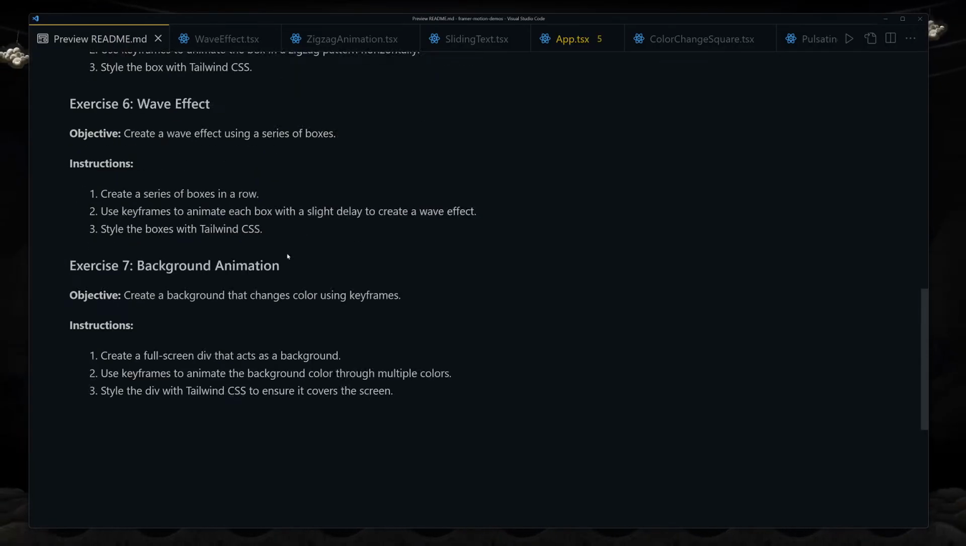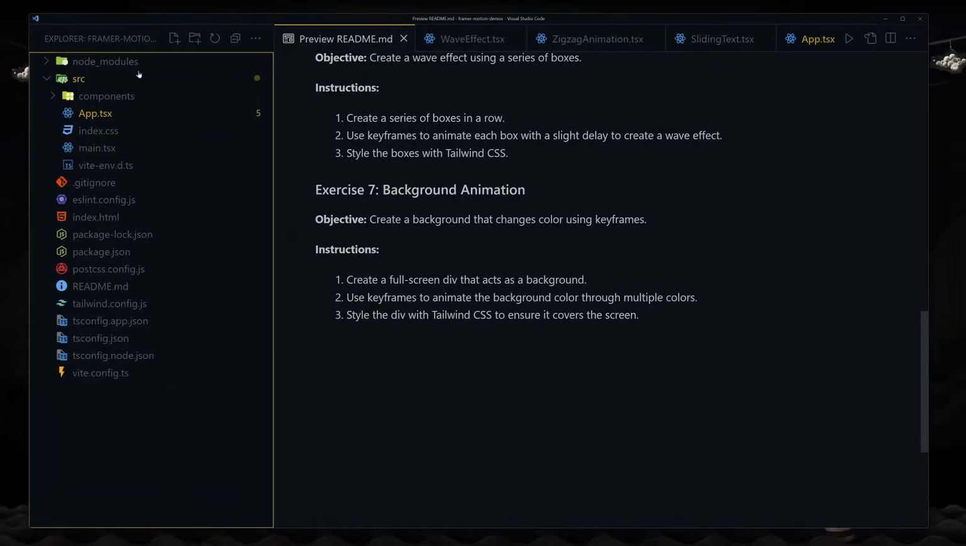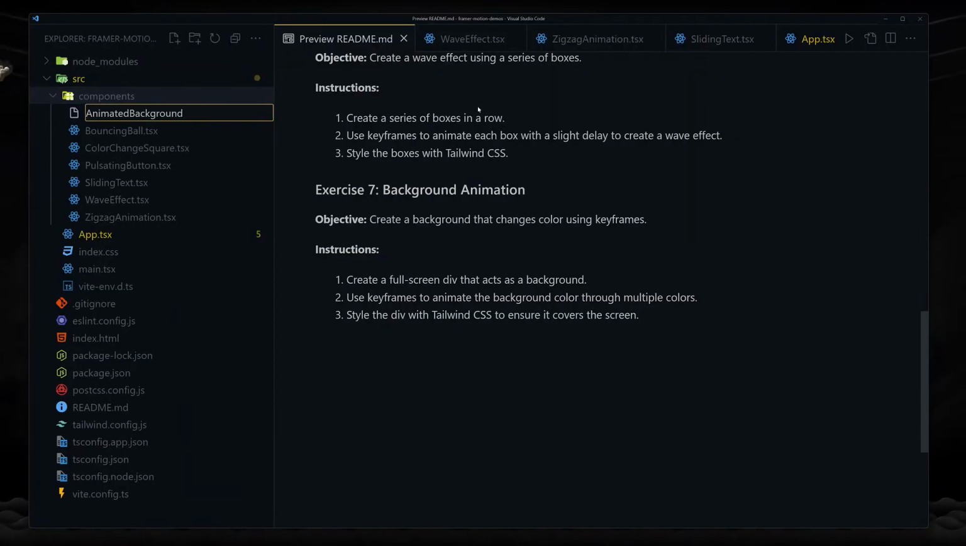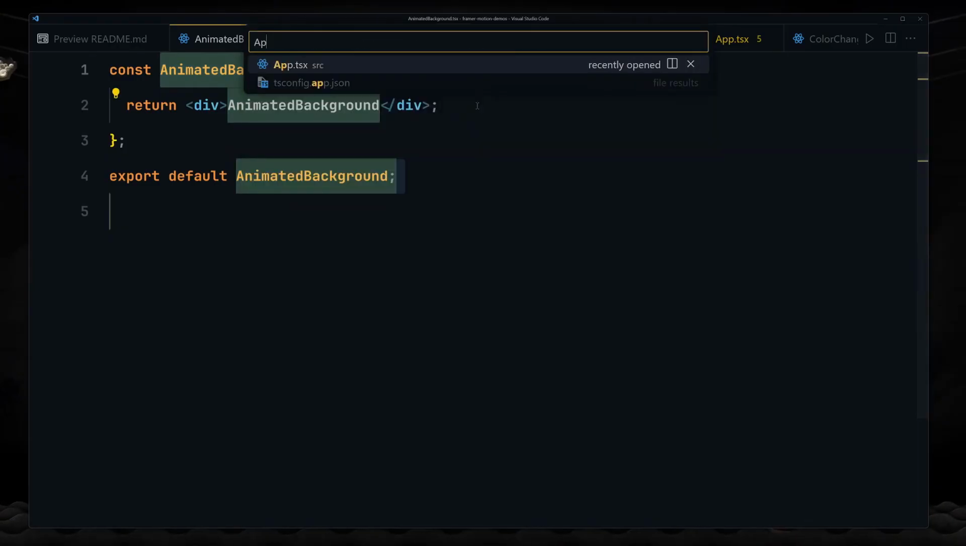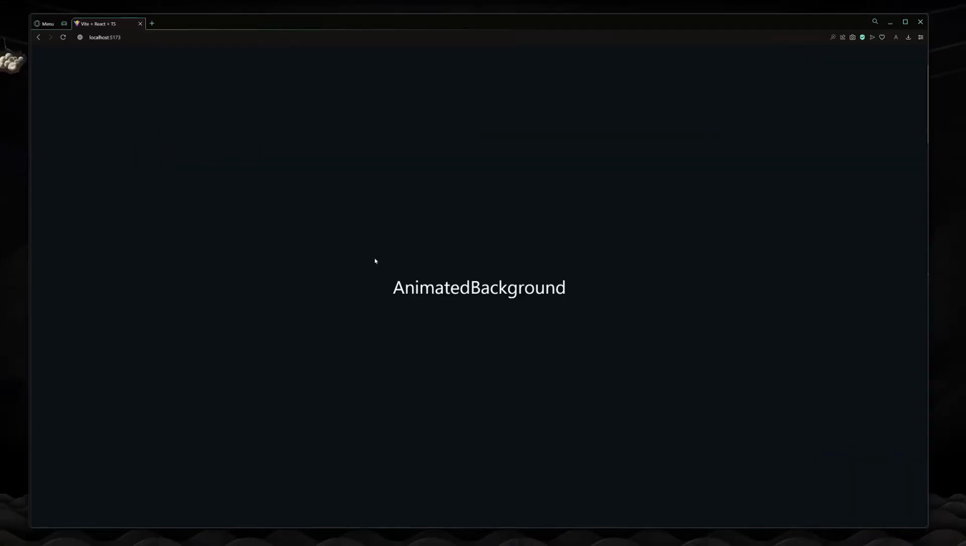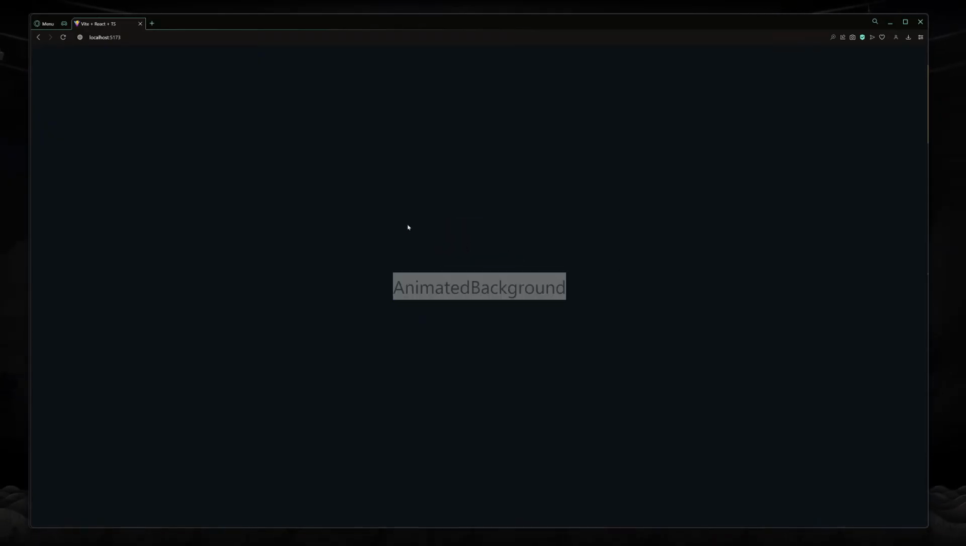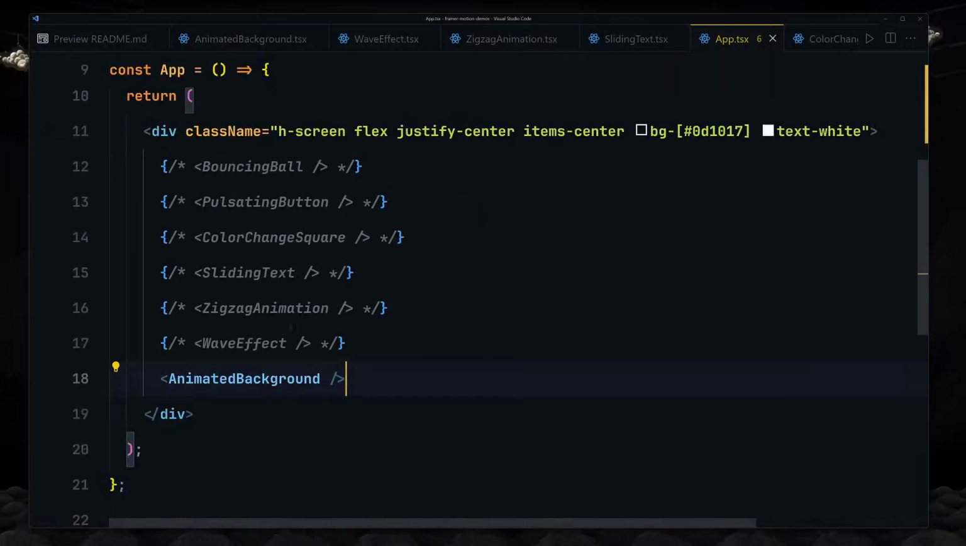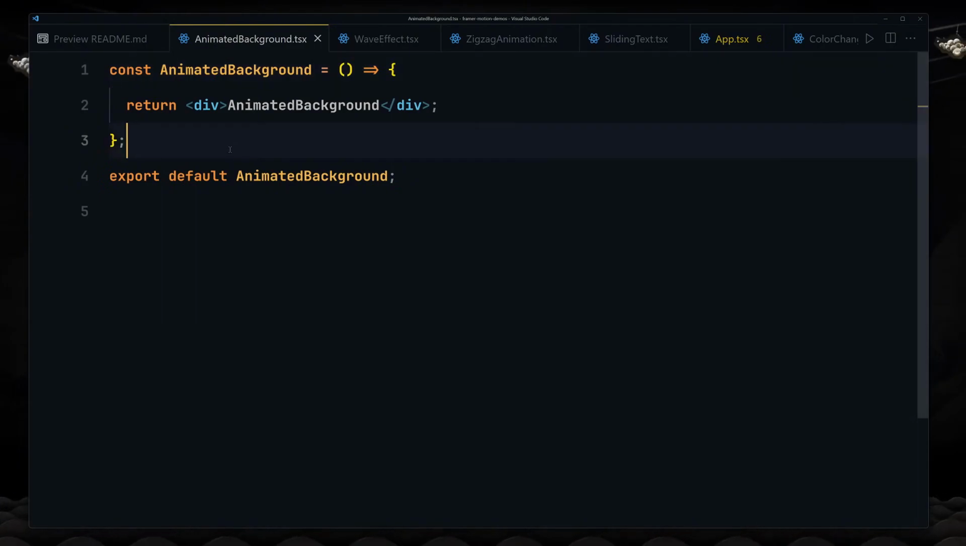covers the entire screen. I'm going to create my component right here inside this components folder with the name of animatedbackground.tsx. Now I'll use the RAFCE and go ahead and register it right here just like that. As soon as I registered it, we are now getting our animated background, which is looking cool. So now let me go into this component and start working on it.